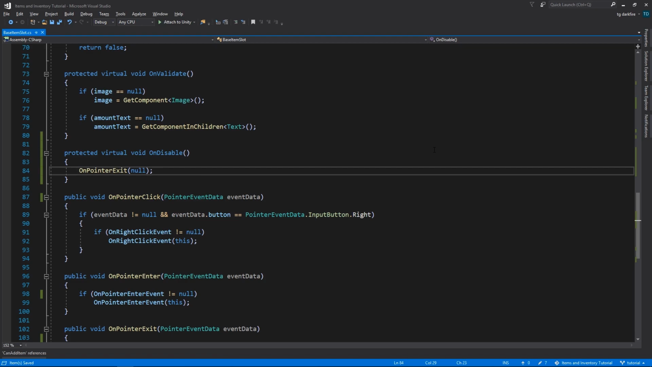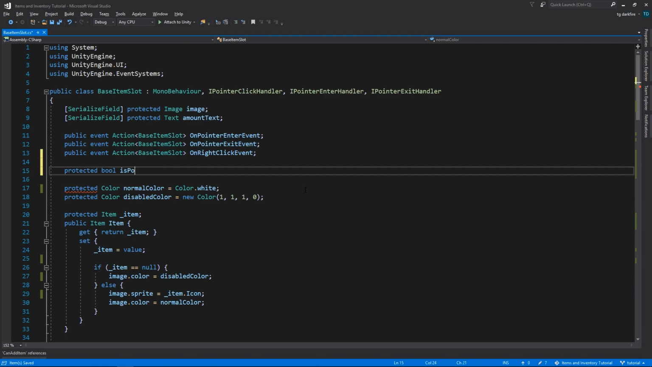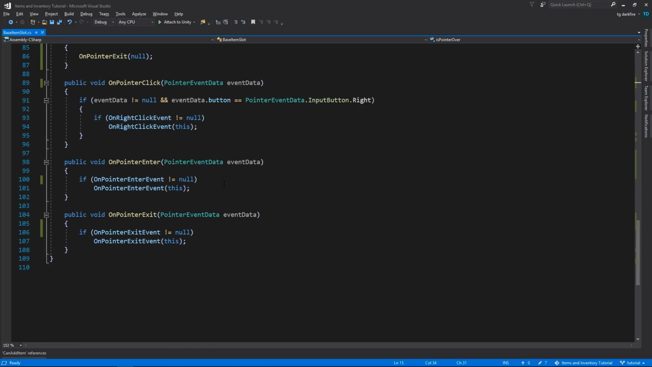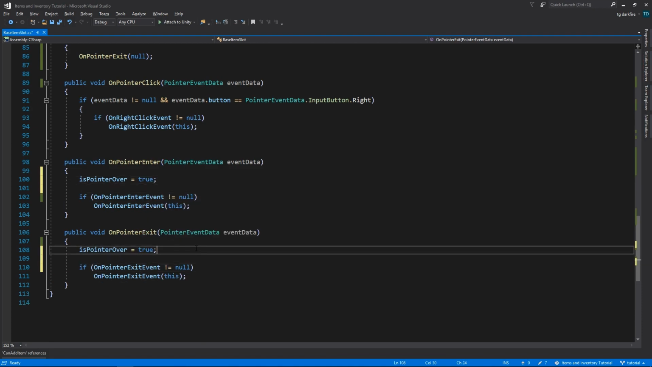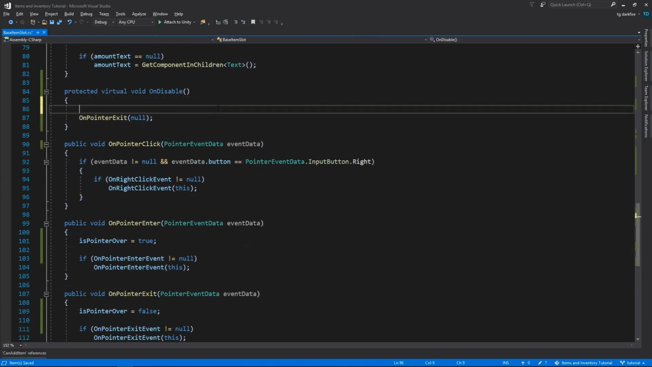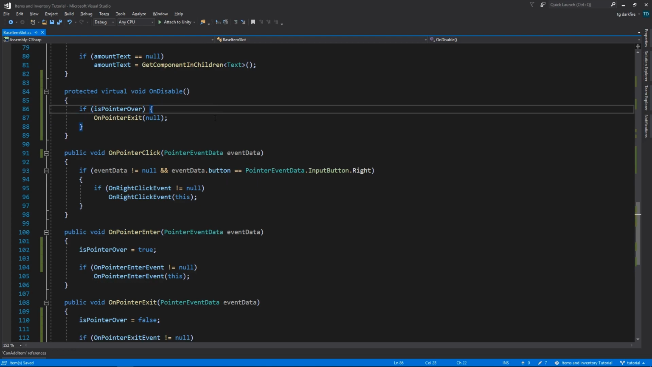We'll pass null as the argument because we don't actually have pointer event data here, but that's okay because this argument is never used inside the function. But obviously, we can only do this if the mouse is over this game object. Otherwise, we are going to call the pointerExit method for all of the item slots, even if the mouse is nowhere near them. So let's just add a new boolean variable. We'll set it to true in the onPointerEnter method and set it to false in the onPointerExit method. In the onDisable method, we'll then call onPointerExit only if isPointerOver is true.